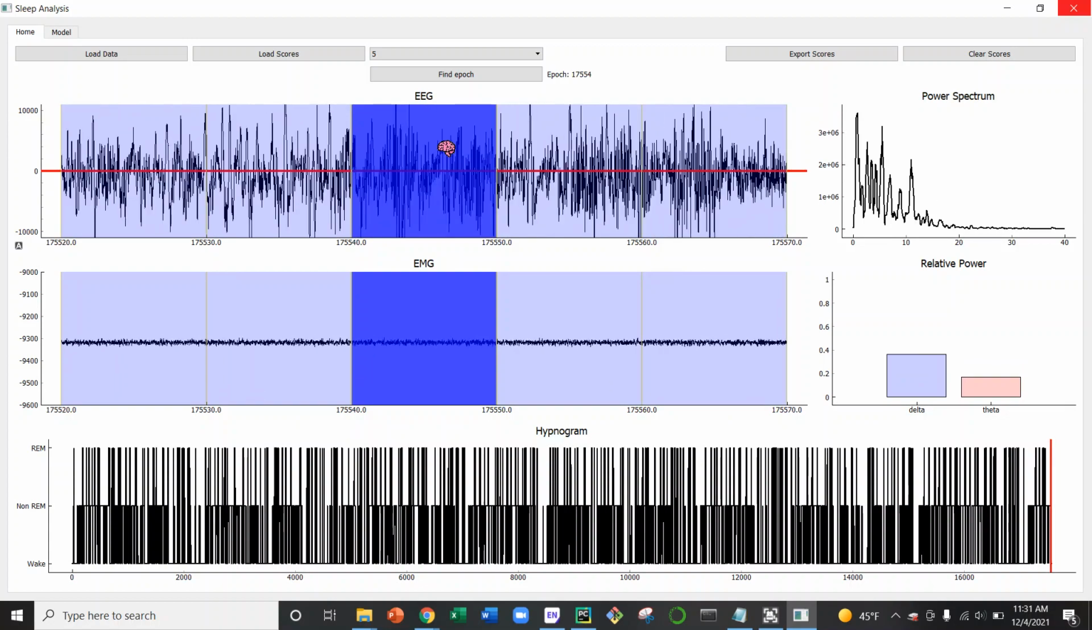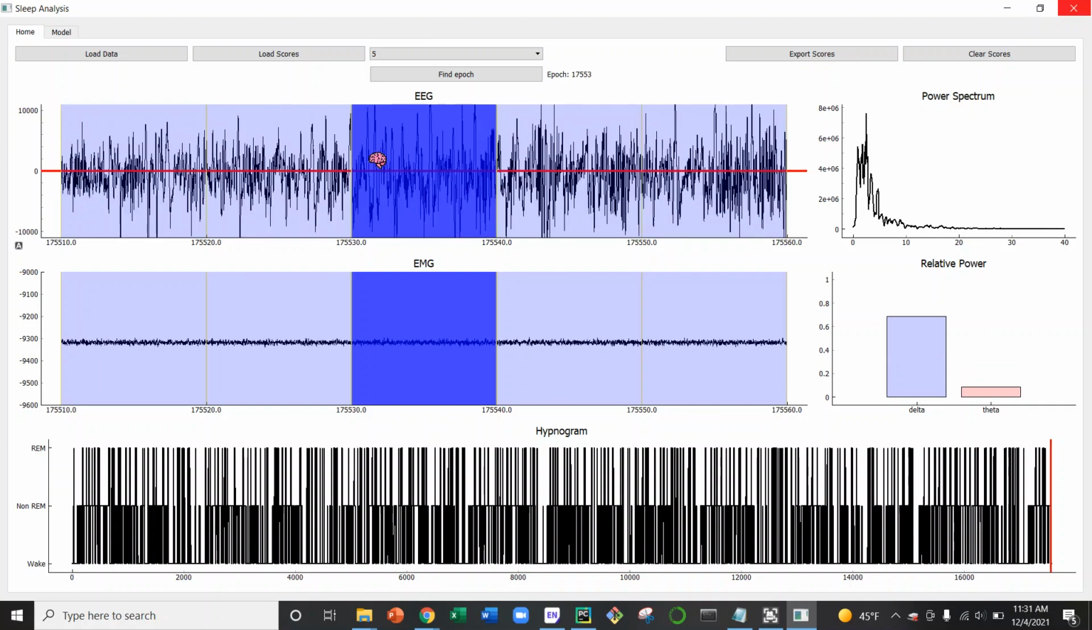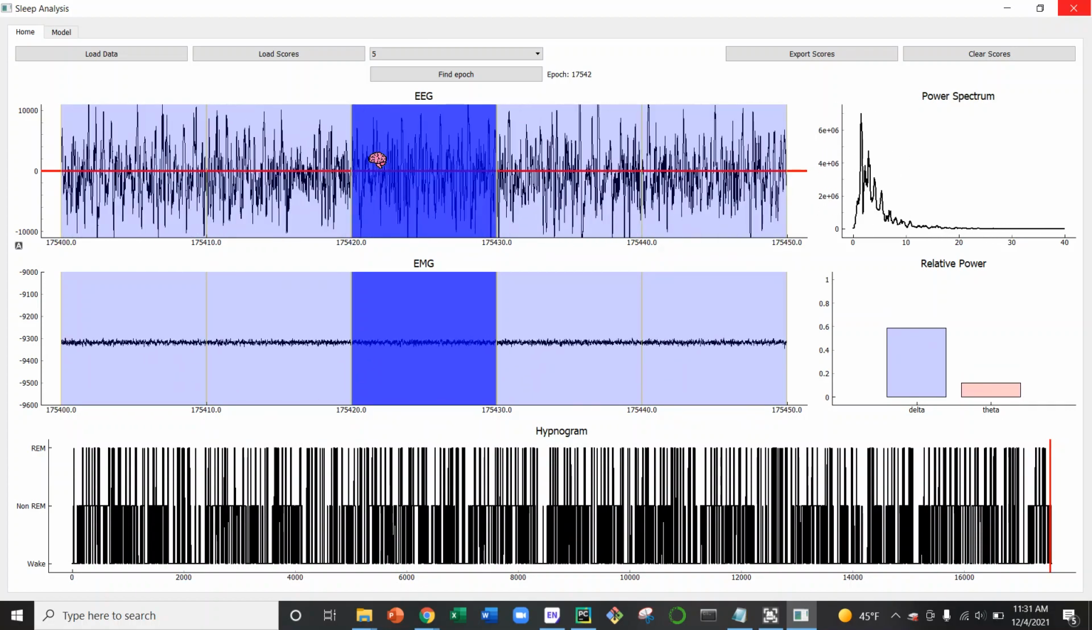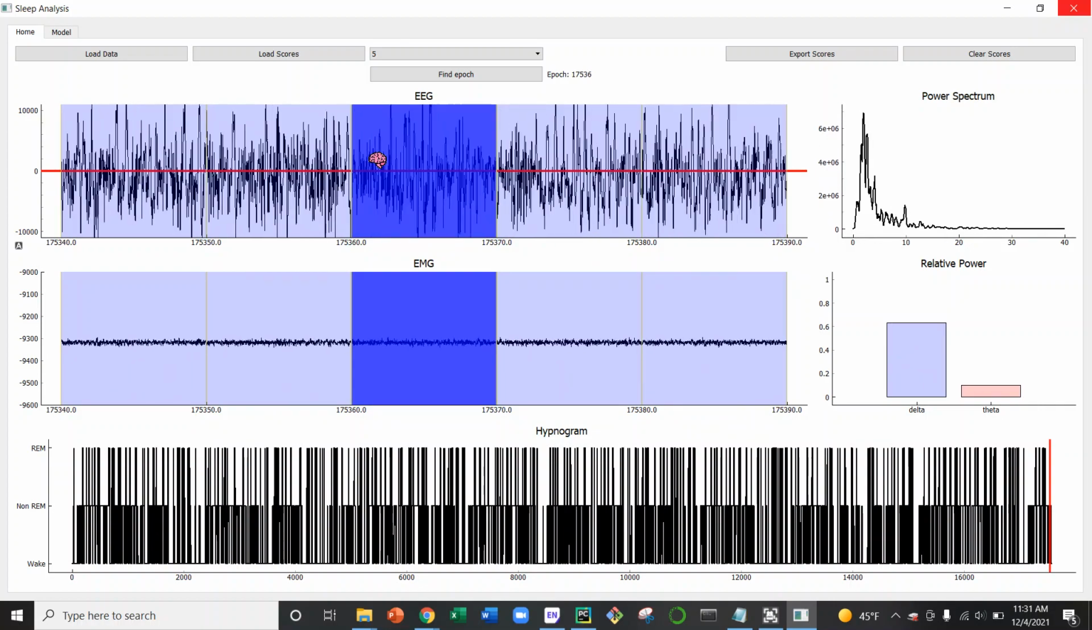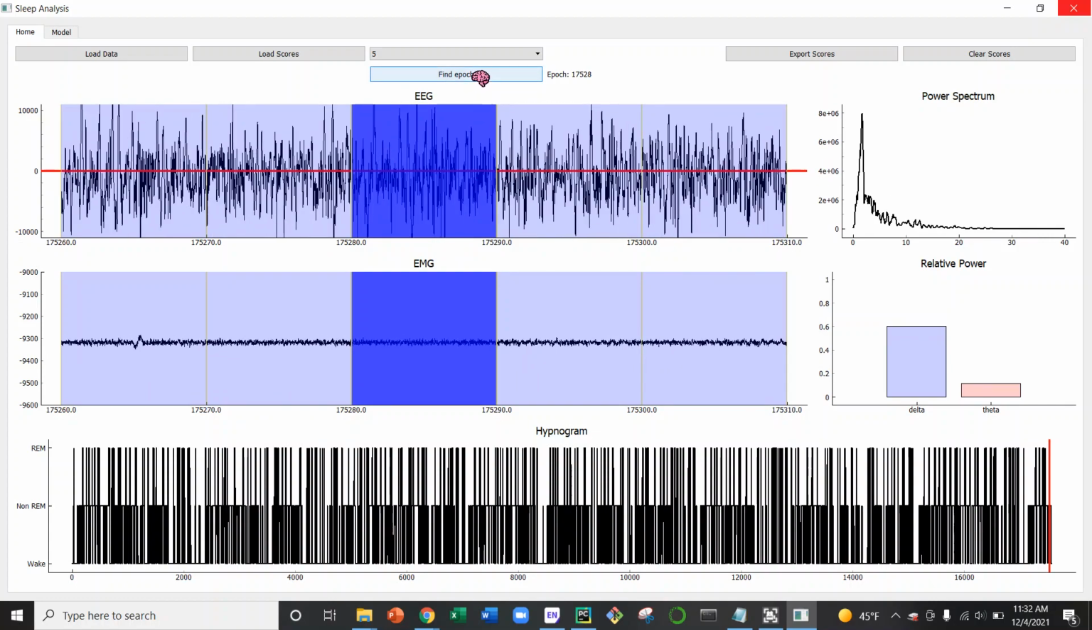And this here definitely looks like a non-REM bout. There's really big amplitude signals here, lots of delta power, no EMG. So we're going backwards now, right? I would agree this is all non-REM. Good job, model.